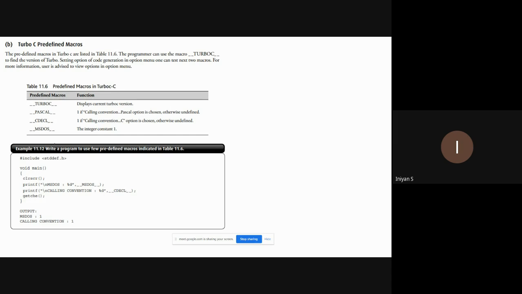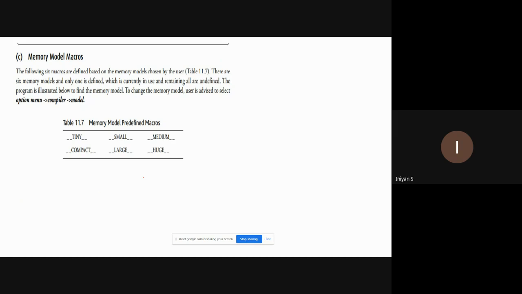So then, yeah, calling convention. It's nothing but a function call, right? So calling convention is there, defined as 1. You don't need to study all of this. I'm just showing what predefined macros should be present. These are the tiny, medium, compact, large memory macros. So what are all those?